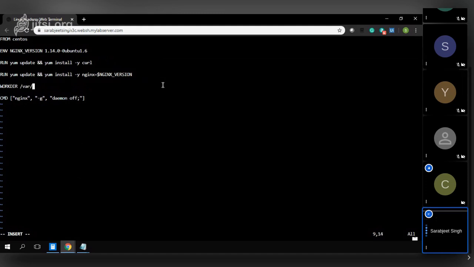So I am changing the working directory in the image, meaning while creating an image it will change the directory to /var/www/html. So right now the working directory is /var/www/html. Okay, and now I will add my index.html file to the current directory.